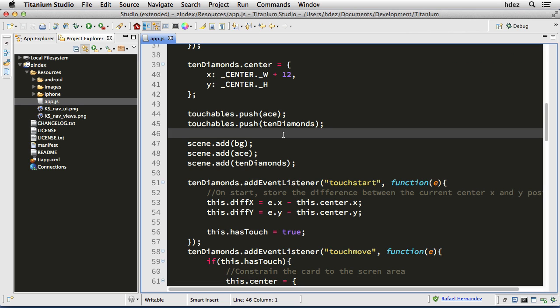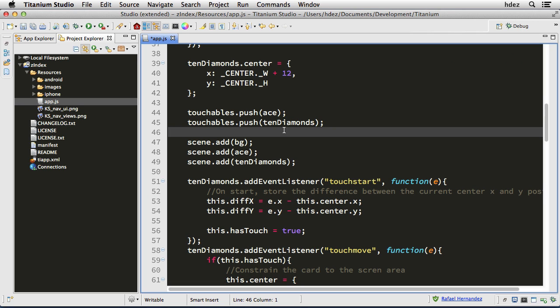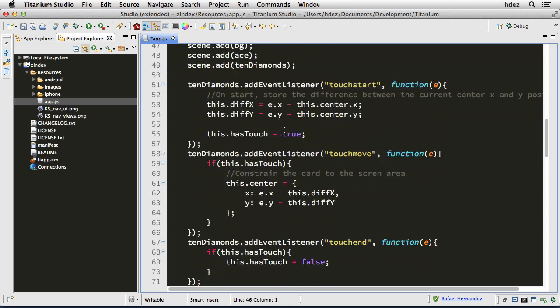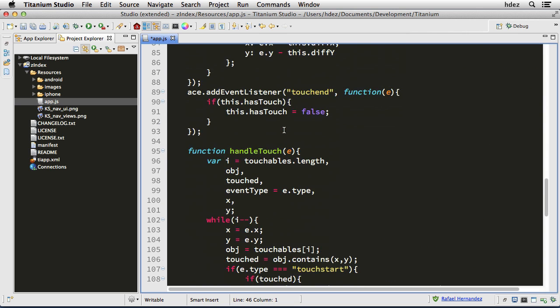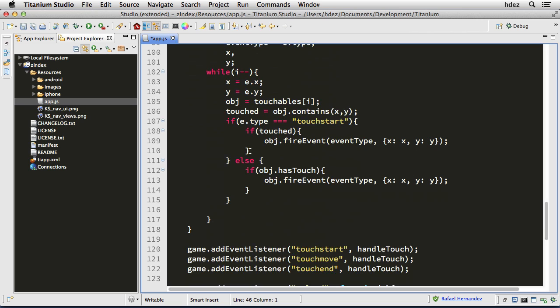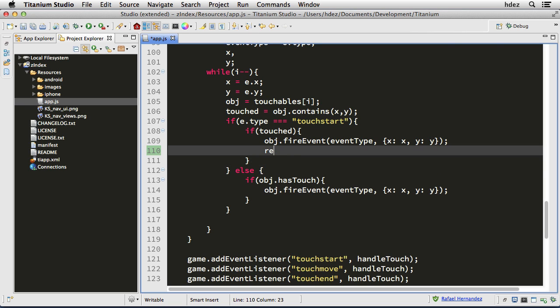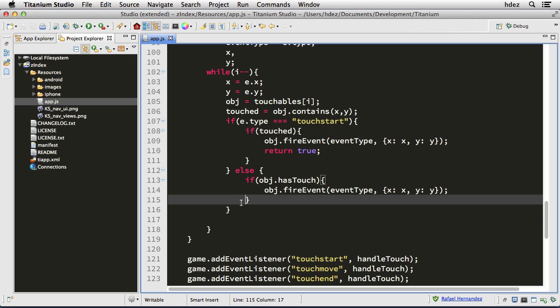So now the key to getting these to move independently when they're on top of each other, and as well to get them to pop to the top of the stack, is that we need to stop handling the touch event when the topmost card is touched. That ends up being the simplest part of this particular problem. So we'll head down to the handle touch function, and underneath obj fire event, we'll simply type return true. And we'll do that also for the other one. Let's test this in the simulator.